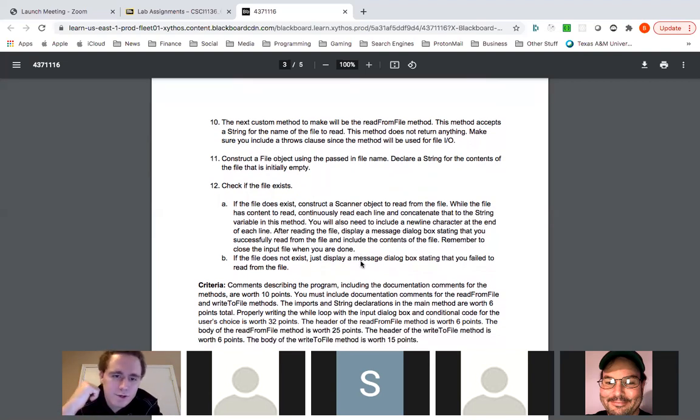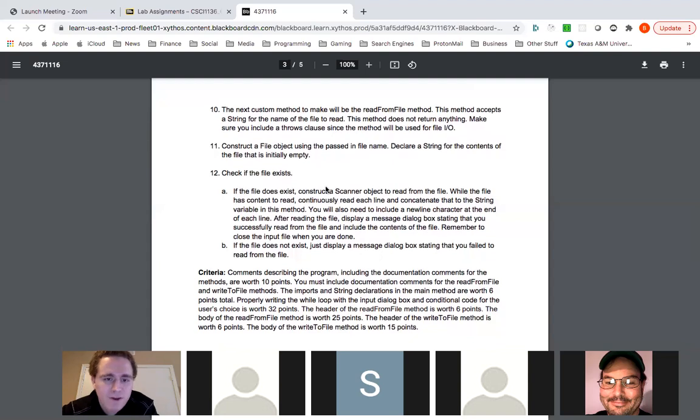For step 11, you'll go ahead and construct a file object using the passed in file name. You can declare a string for the contents of the file that is going to be initially empty. And the reason that we want to go ahead and construct a file object using the passed in file name is because then in step 12, we want to actually go ahead and check to see if that file exists. If the file does exist, then that tells us we can go ahead and read from it.